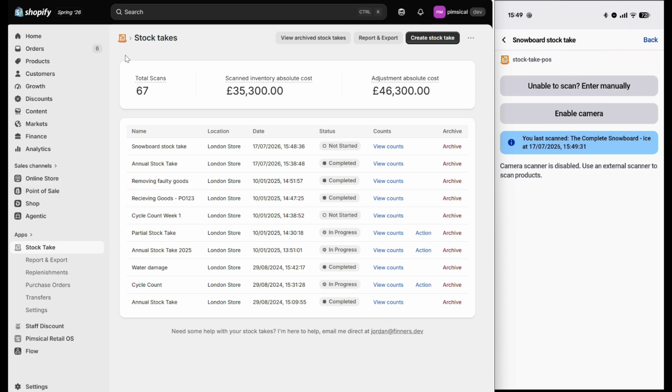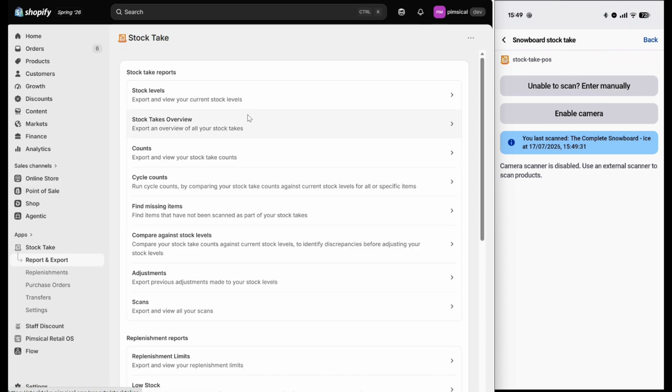Once we've done that, we can always run reports by coming over to Shopify Admin and running any of our reports that are available. We can view the counts of the stock take. We can compare it against the stock levels using any of these reports. And we can see what's been scanned into a stock take or any adjustments that have been made after a stock take's been actioned.